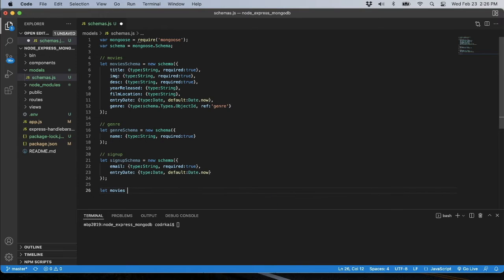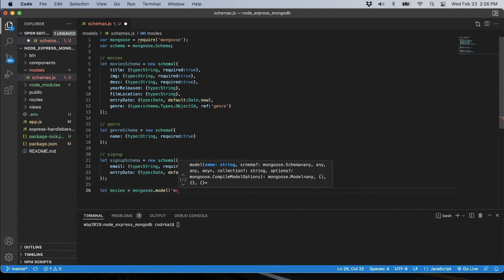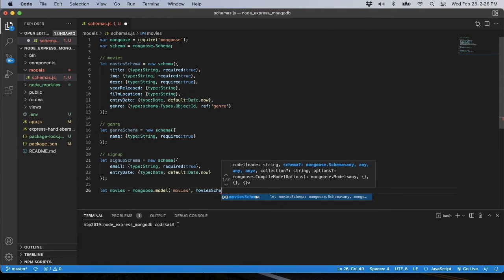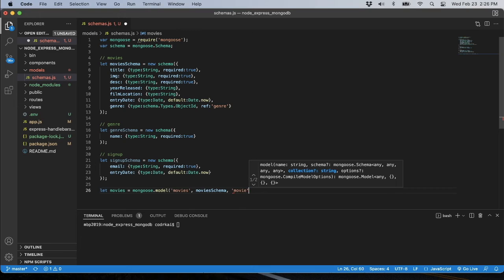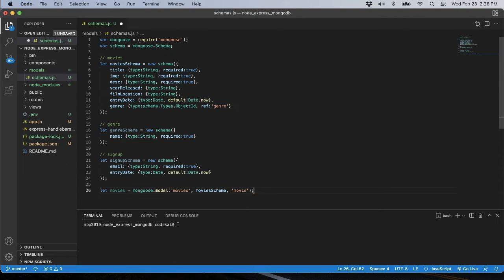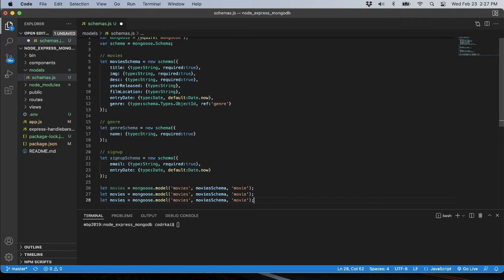So now we need to create the models here. Let movies equals mongoose.model, and we need to give it its name, movies, reference it to the schema, and give it an alias name so that we can just call this when we're working on it. So that's how you create this model right here for this movie schema right there. And go ahead and copy this because we're going to create a model for each one of them. We need a genre and a sign up.